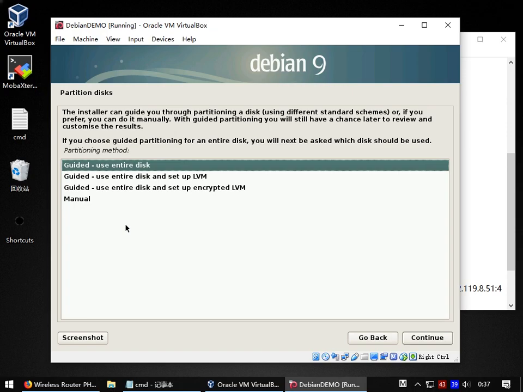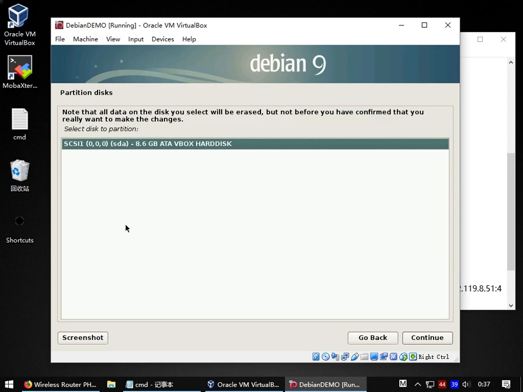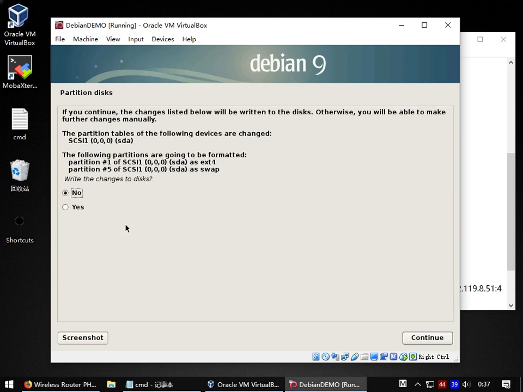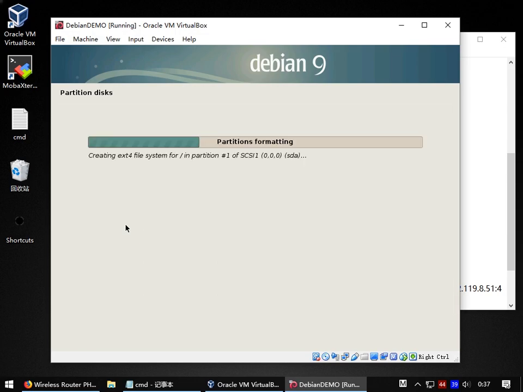Okay. We just use the default option, and yes, yes, and yes. Now it's dumping the files to the virtual disk. This might take like 2 or 3 minutes, depending on how fast your host machine is.